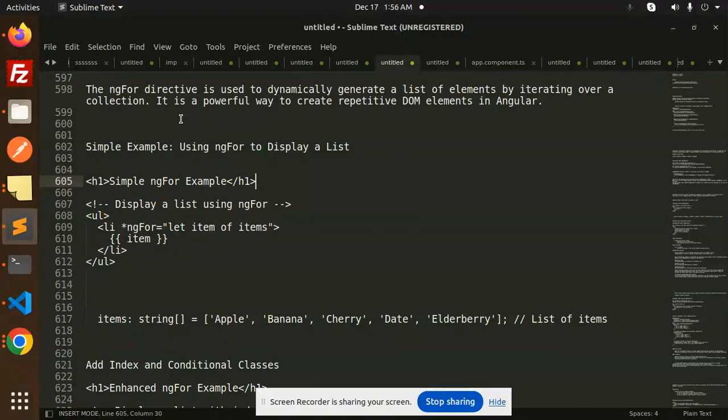Today we are going to learn about the ngFor directive. The ngFor directive is used to dynamically generate a list of elements by iterating over a collection. So basically, ngFor is used for iteration. It is a powerful way to create repetitive DOM elements in Angular. Okay, so, using ngFor to display a list.